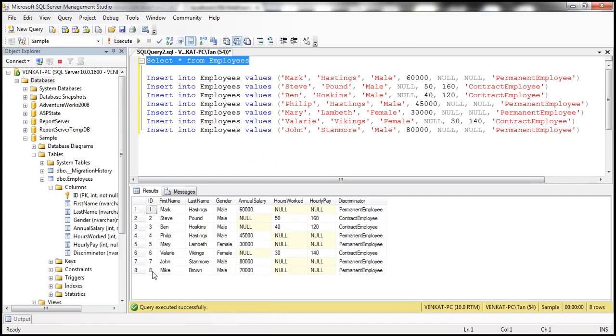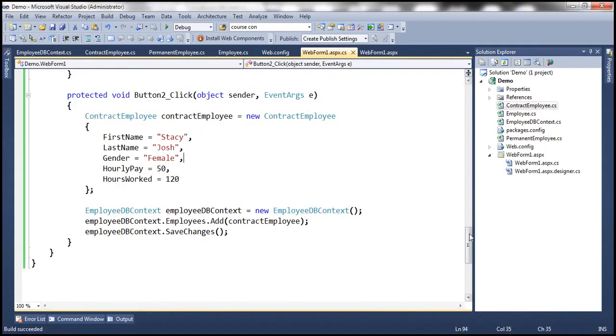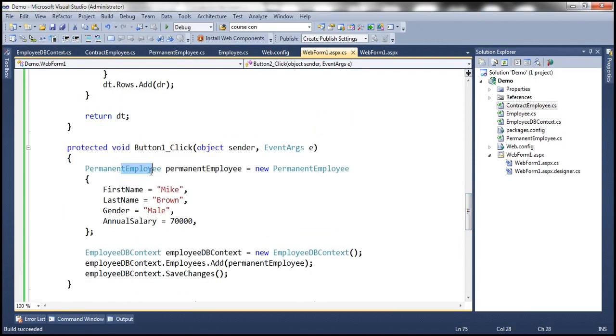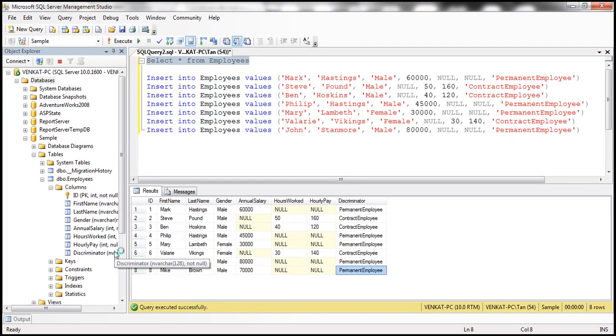Look at that, that new permanent employee is added, and look at the Discriminator column, it is automatically populated as PermanentEmployee. We didn't supply any value for that column, but Entity Framework was able to add that value to that row automatically, because the type of object that we are creating here is PermanentEmployee. That's why Entity Framework knows what value to supply for that Discriminator column. In fact, Entity Framework is the one which actually created that Discriminator column. We didn't create that, right?